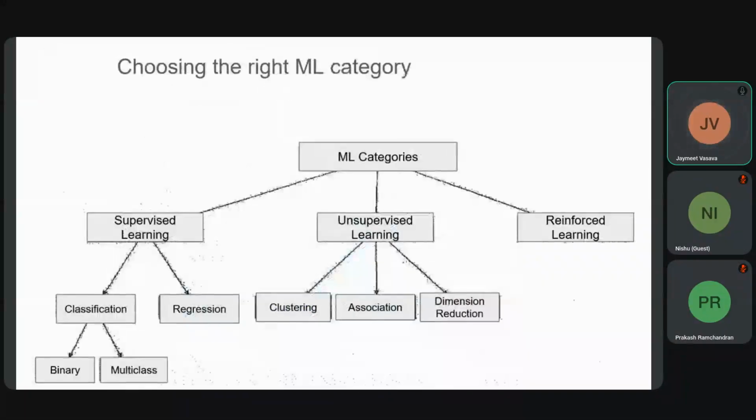Moving forward, these are some of the ML categories. We have supervised learning, unsupervised learning, and reinforcement learning. I'll start with unsupervised learning first. Unsupervised learning means that you let the machine learning model make sense of the data, or let the model discover what kind of patterns can be there in the underlying form of the data set. Its subcategories are clustering, association, and dimension reduction.